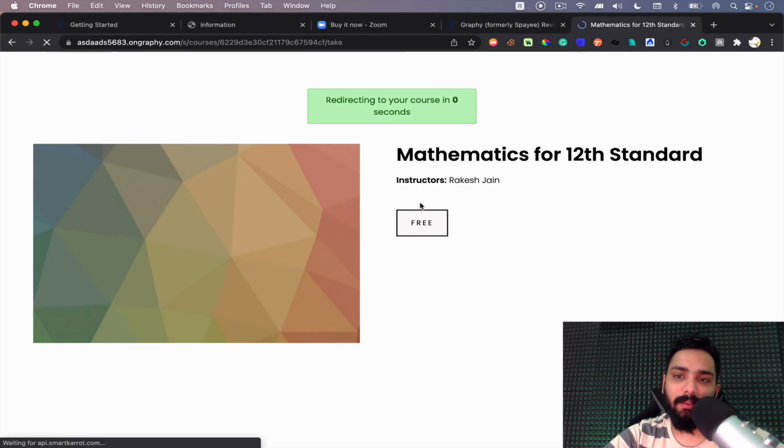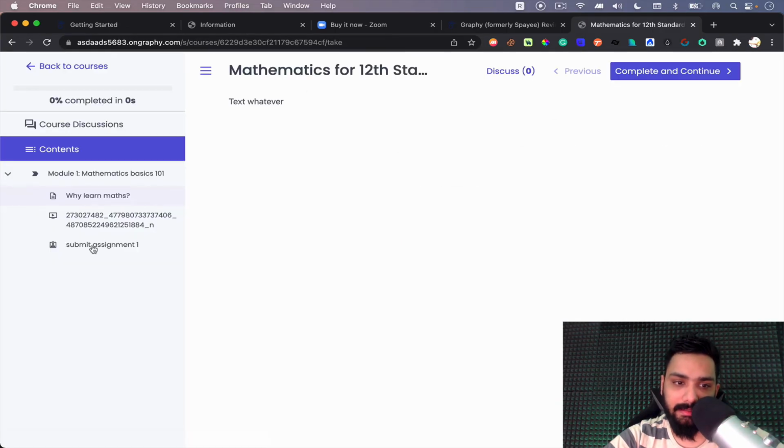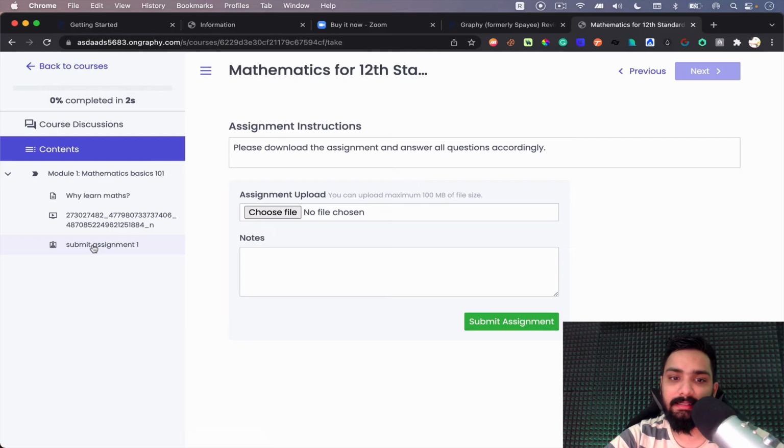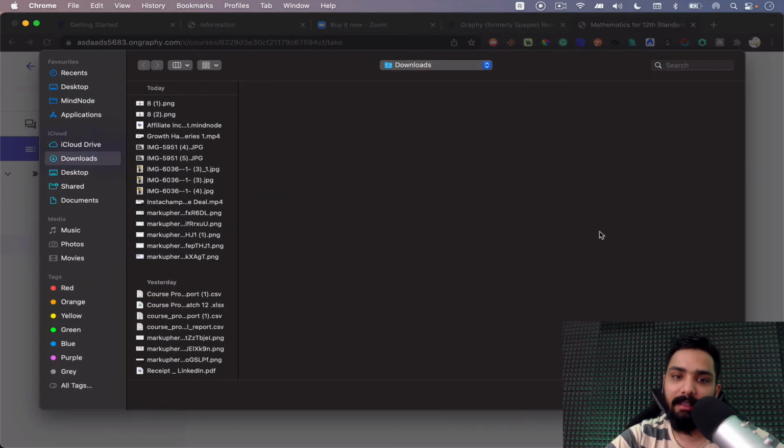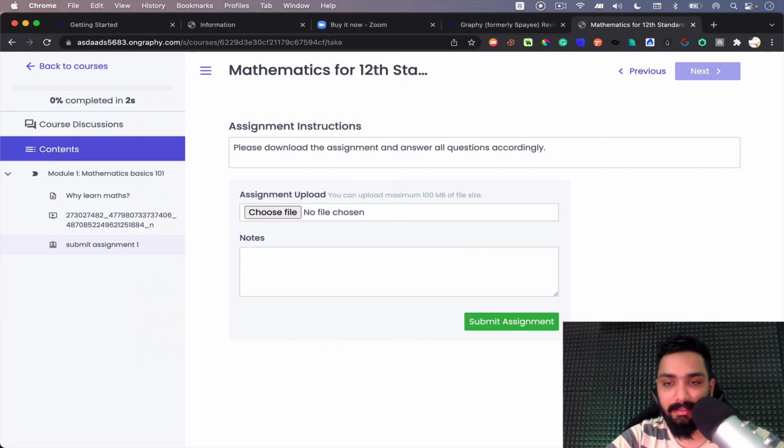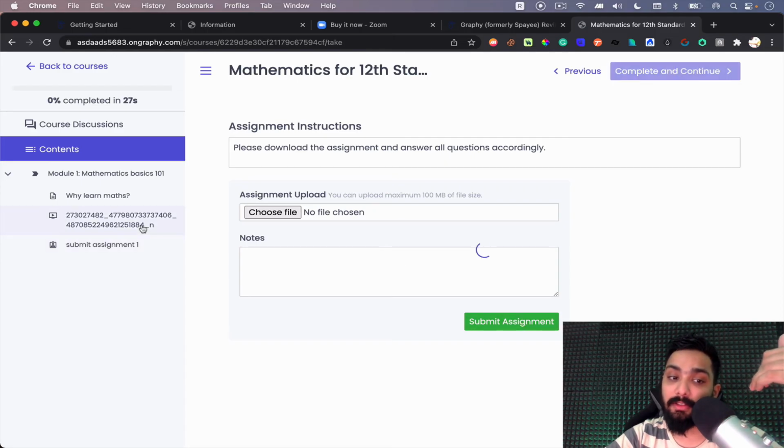So you can see the free option, it's loading, and we are inside. So here, when a student sees submit assignment 1, they can understand what the assignment is. You can put in the instructions here and they can choose the file and upload things up here. I'm just explaining this very quickly, but you can create a beautiful looking UI and tell students exactly what to do step by step, and you can even add notes if you want, and they click on submit assignment, which is pretty awesome.